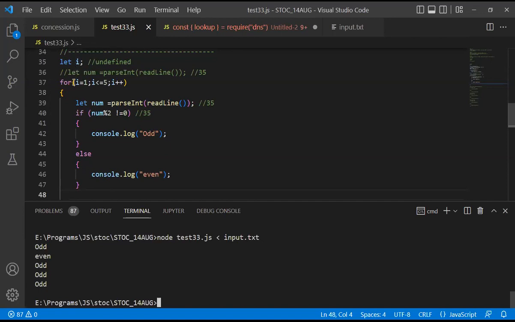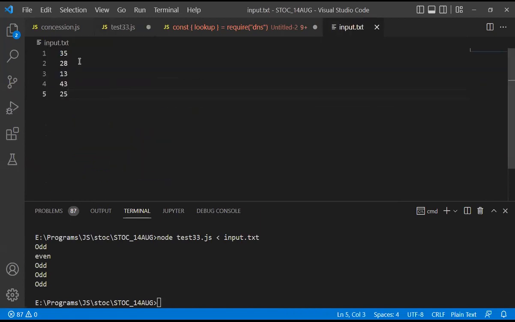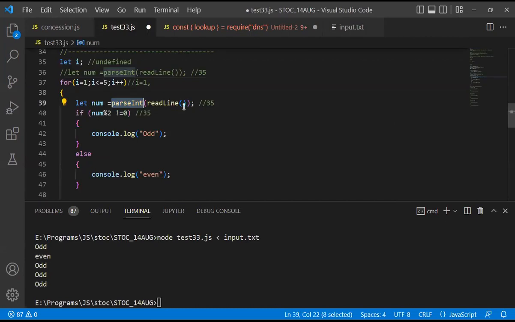So I declare a variable. I come here inside the loop. I initialize i to 1. I check the condition. Is i less than or equal to 5? When i is equal to 1, i is less than or equal to 5. Yes, true. So I come inside and read the file. parseInt, I'll read the file. So what is in the file? I'll read 35, right? So my num will become 35. I come here, I check num not divisible by 2. Yes, it is not divisible by 2. So I print odd. Do you agree?